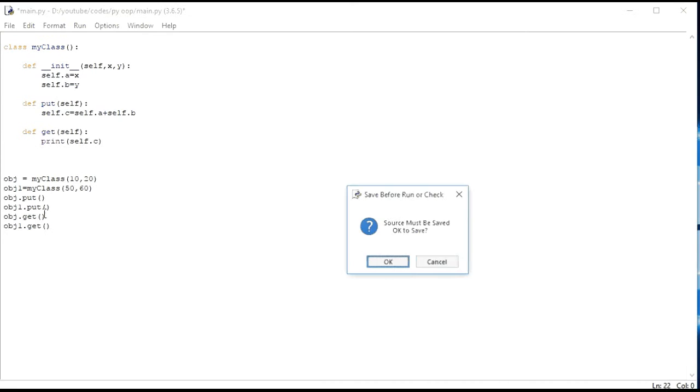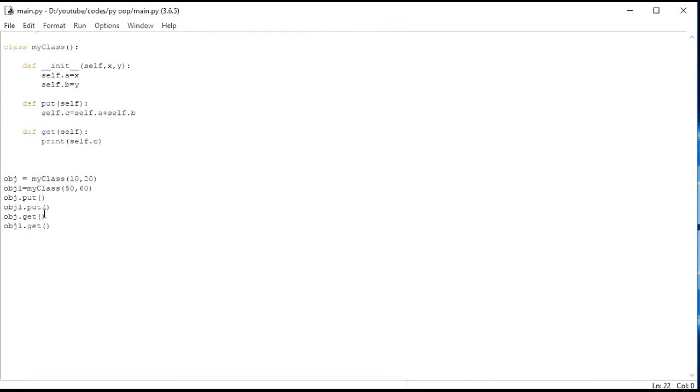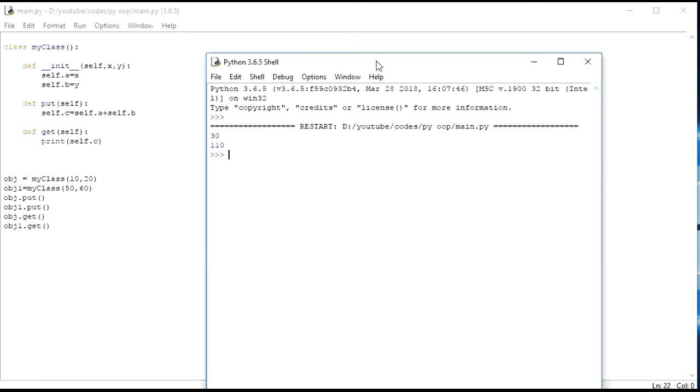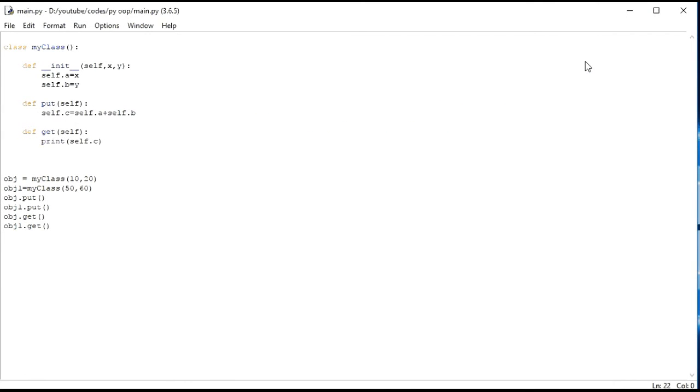Now let's run and see if we get different answers. We will get two answers here. This is how we can make different objects. Here we have made the parameters different, and we will do some example here.